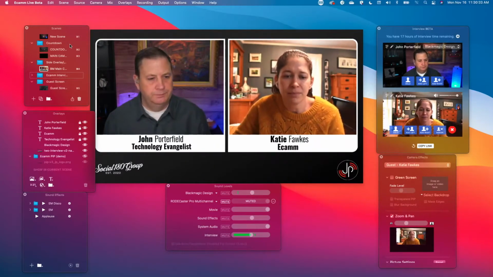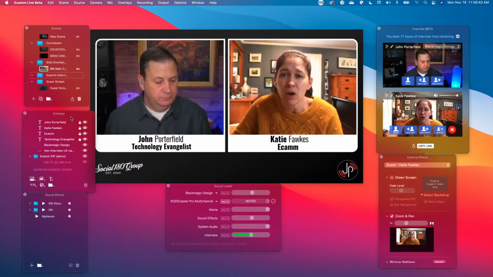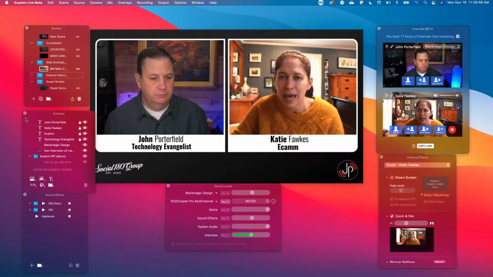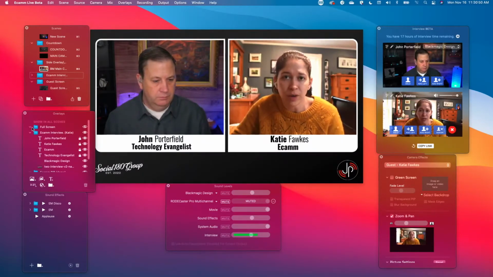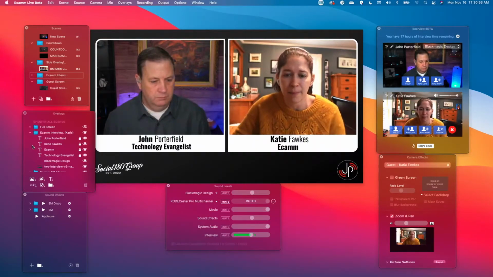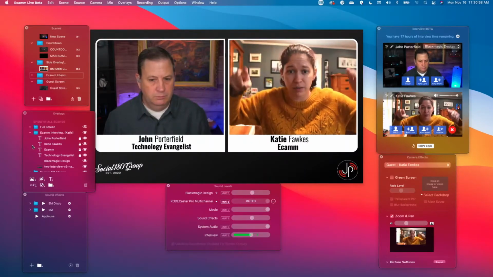Very cool. So scenes is a great starting point, not as sexy as some of our other features, but I think a really foundational part of the software. The next one right below it is what we call overlays. And an overlay is anything that you are laying on top of your video file, or your camera source, or your scene. So it could be something like this frame that's sitting around me and around John.